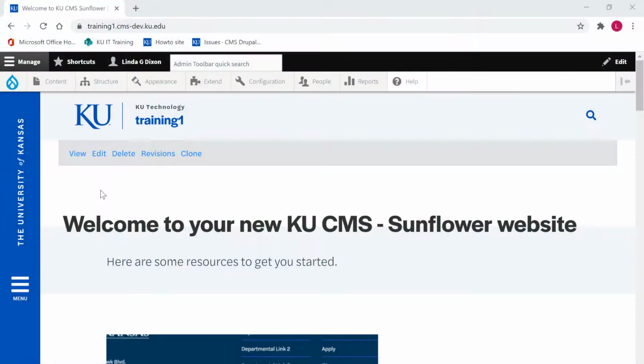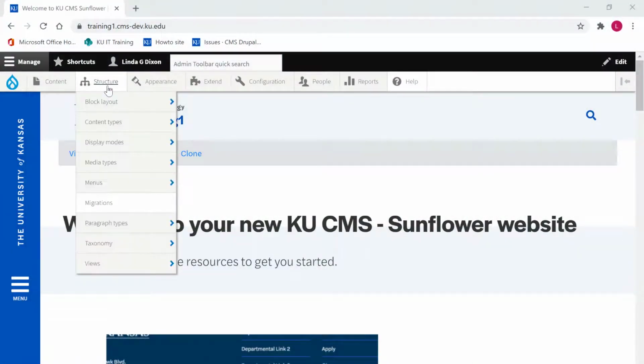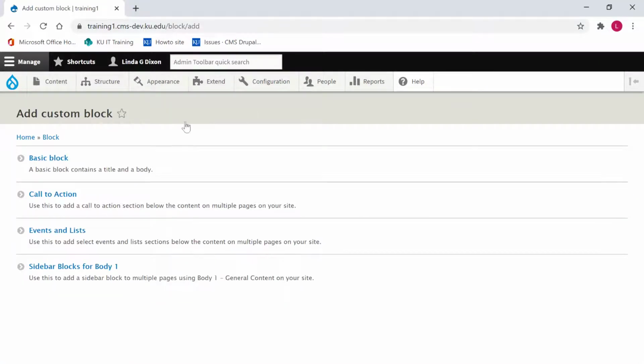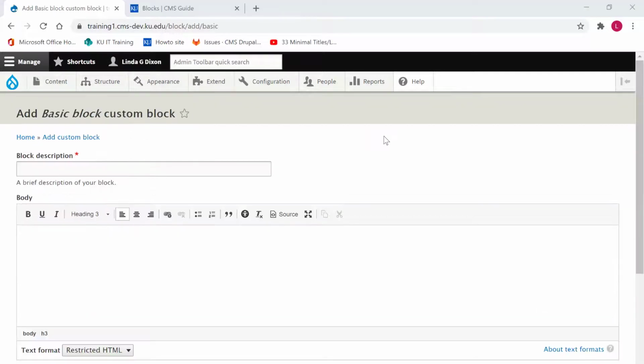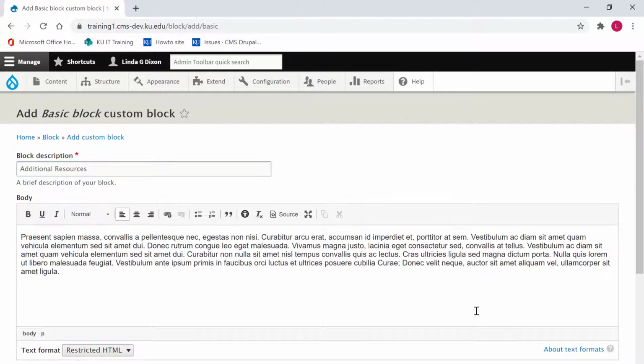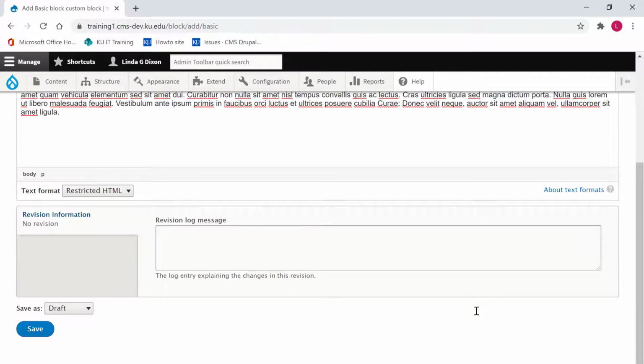To create a block, hover over Structure in the toolbar, Block Layout, and click Add Custom Block. Choose Basic Block. Add your block description and the content. Scroll to the bottom and choose Published and save.